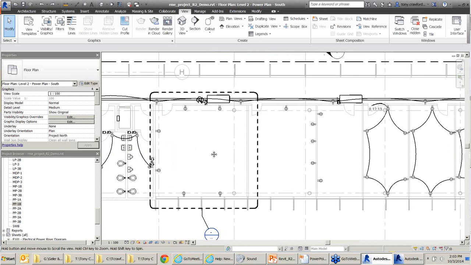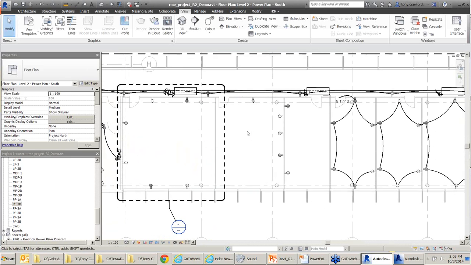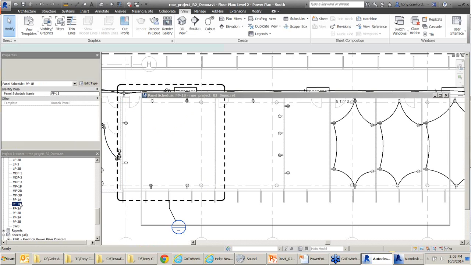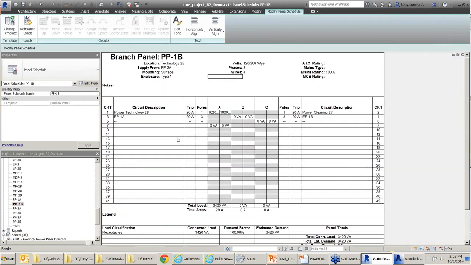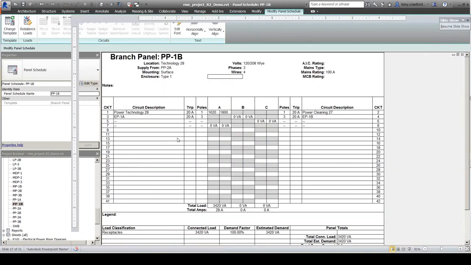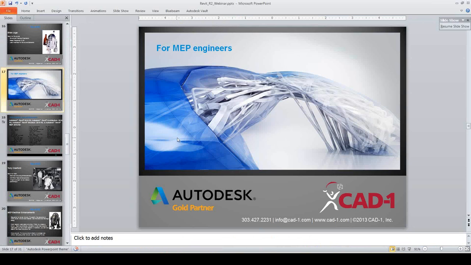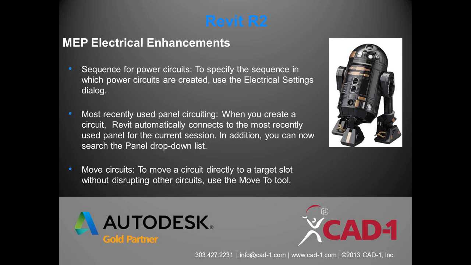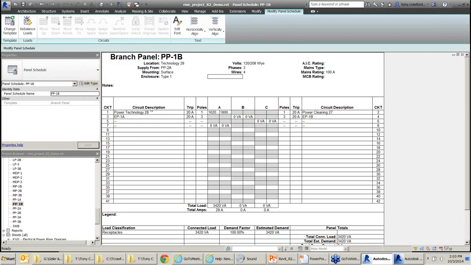I'll go ahead and circuit this. I'm not going to go through and create circuits. There's already plenty of those. But I will look at this circuit panel because I have another option, the most recently used panel. As I'm connecting up to the circuits, it remembers which one I use most, which one I use most recently. That can be very useful, as well as choosing it from the drop-down.